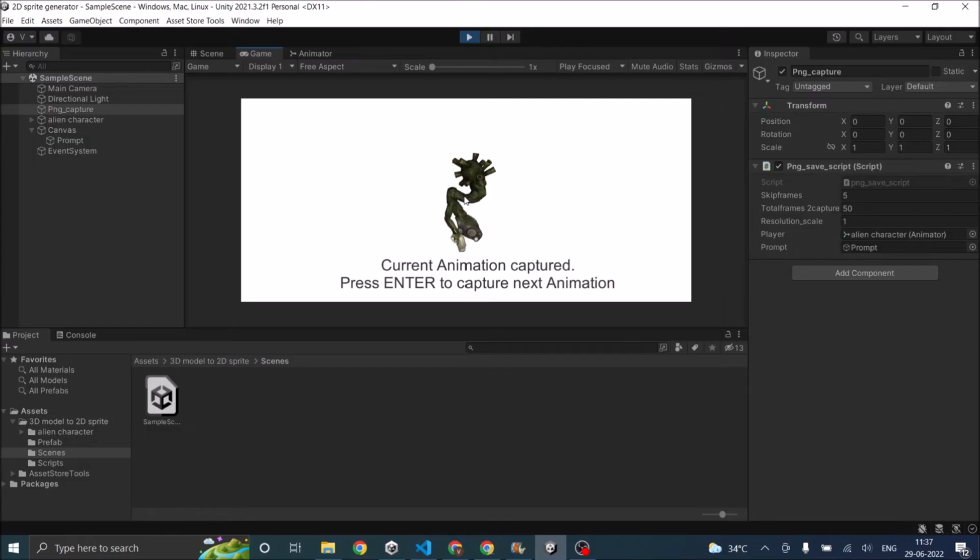So let's press the enter key. So it has captured the next animation. Now let's press the enter key, the third animation, the enter key, fourth animation, fifth animation, sixth animation, seventh, and this is our last animation.